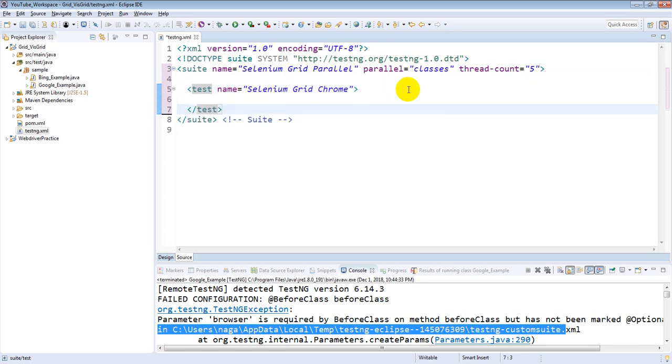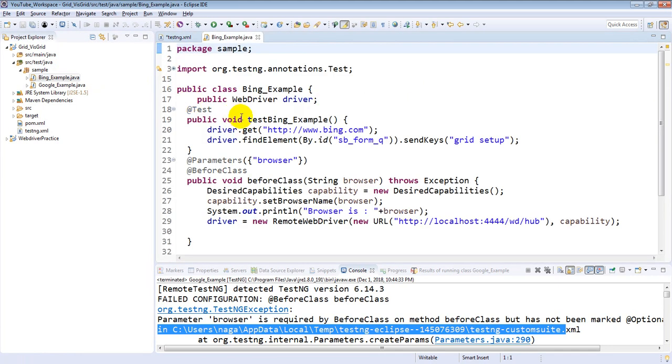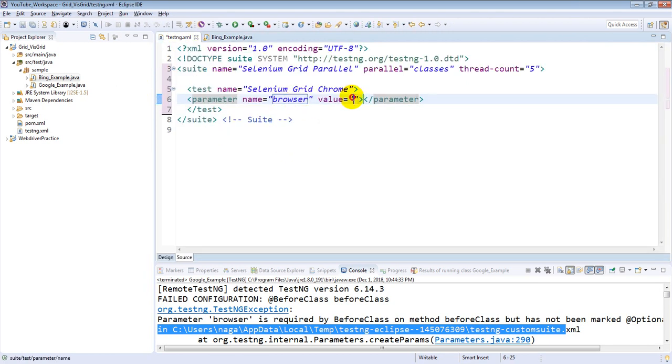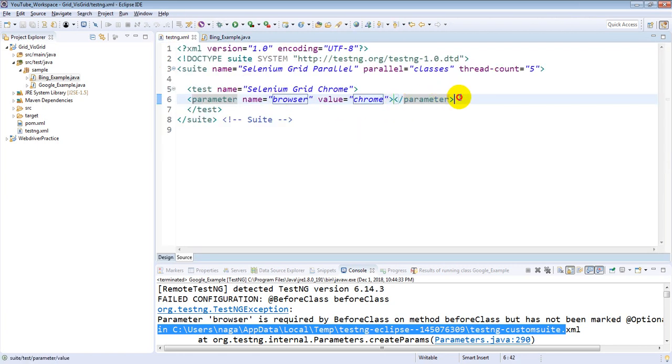And here I need to pass the parameter, because I need to say which browser I want to go to, right? Make sure you give the same name as here. Here I have given browser, so the same name I have to give here, browser, and the value is Chrome. Whatever value you have given, the same value will be taken and substituted here, in capability dot set browser name. So that's the parameter done.